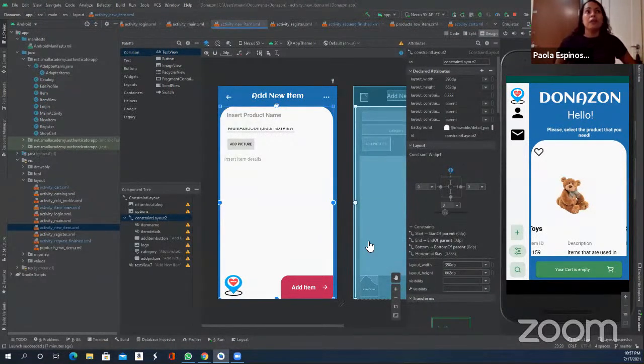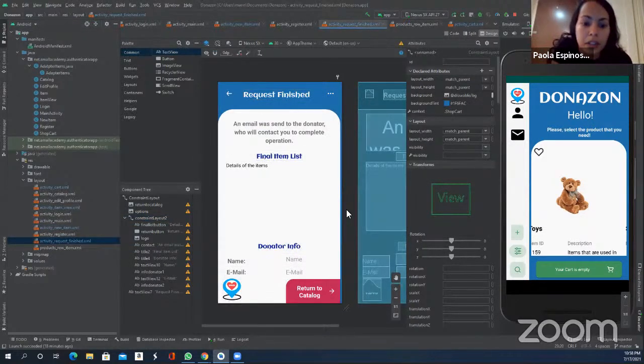When people want to donate, they need to upload an item, and this is the way they will do it. In the text view that we have there, we will describe the name of the article, and we can also add a picture and the details of the article. This is the way people can have a clear idea of what they want to choose. After we add the article, we can see the request finished, and that's how it will work.